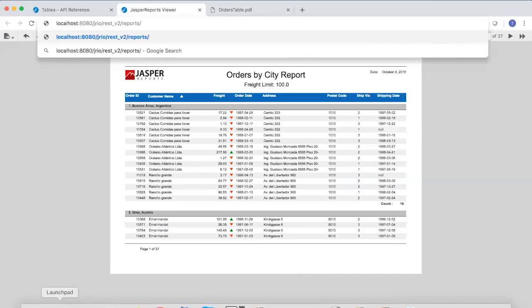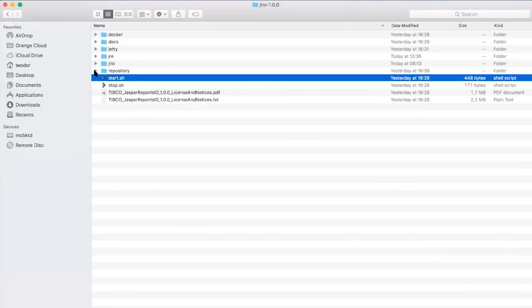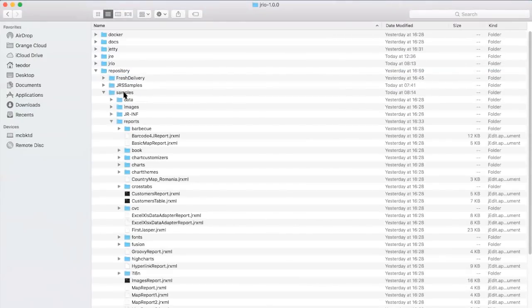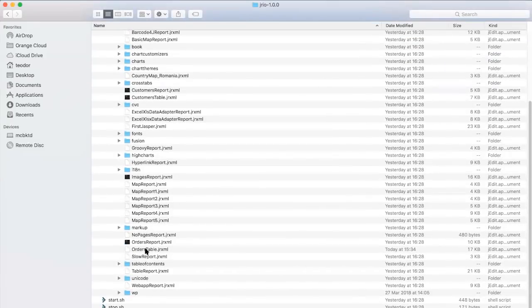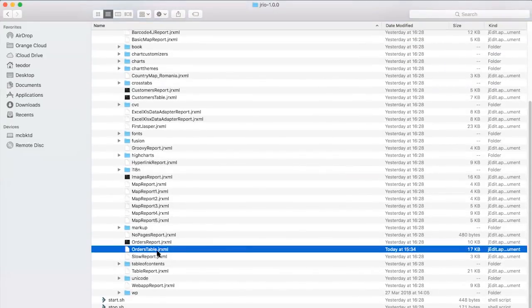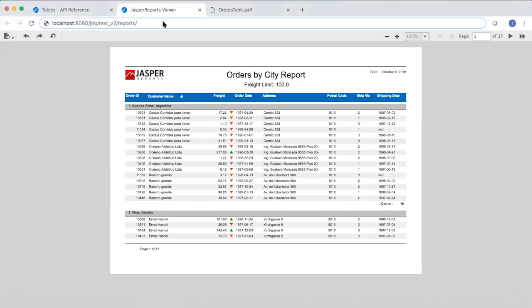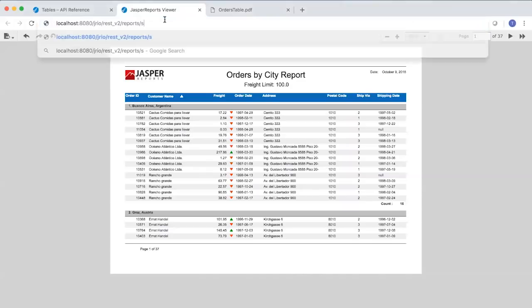If we look back at the repository content, I see I have samples, reports, some folders here, and I'm targeting this report here, orders table .grxml. So let's take its relative path within the repository and put it here. So it's samples, reports, orders table. And I want it in PDF format.